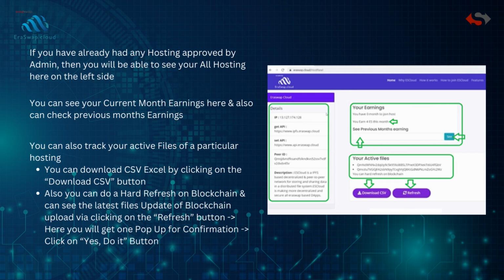Let's look at the host page now. If you already have any hosting approved by the admin, then you will be able to see all your hosting here on the left side. You can see your current month earnings here and also check previous months' earnings. You can also track your active files of a particular hosting. You can download a CSV Excel file by clicking on the Download CSV button.